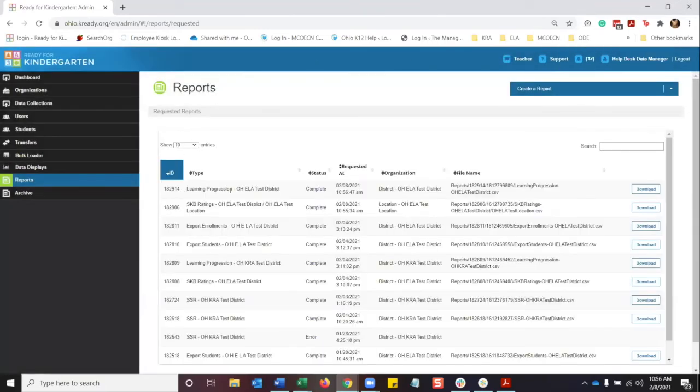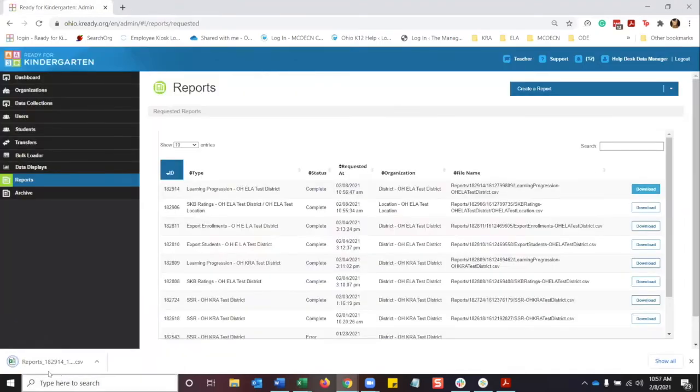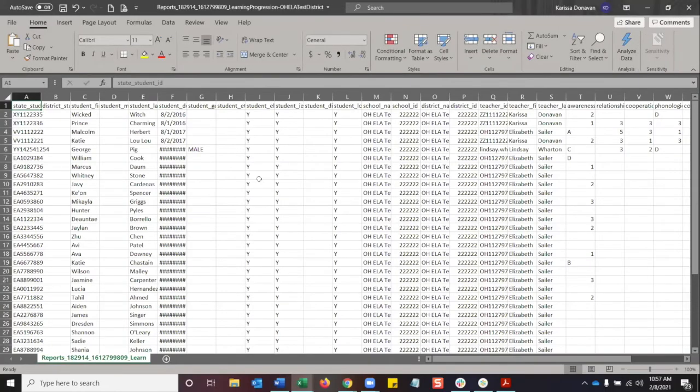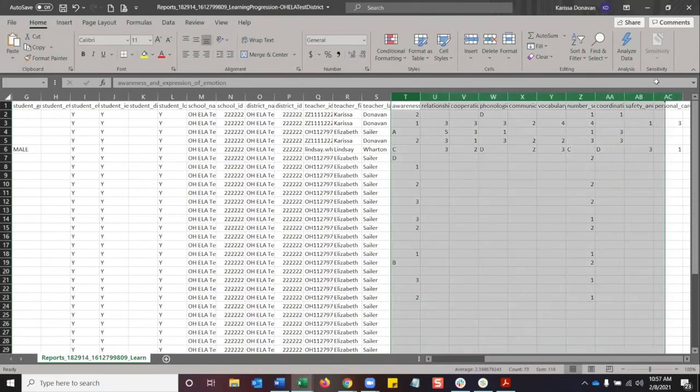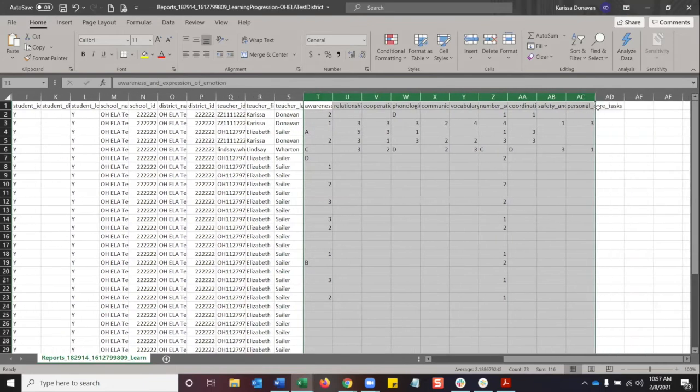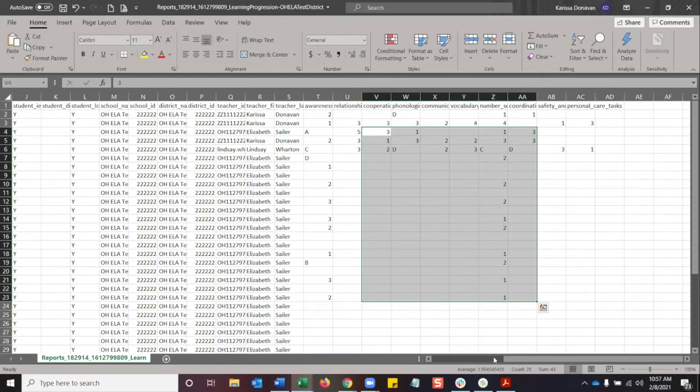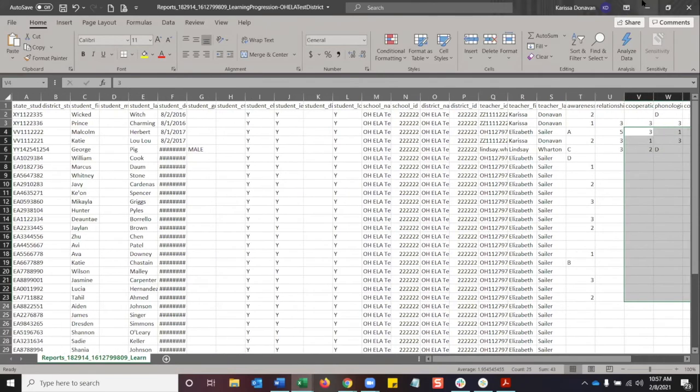When your report pulls up, it's going to say learning progression and state your district name. Select download. Once that downloads, open that up. Like I stated earlier, it's only going to show you those 10 required learning progressions. So you're going to have columns T through AC filled out for those students, with any scores that have been entered. And that's what you're going to use for EMIS and or EAS or ES.